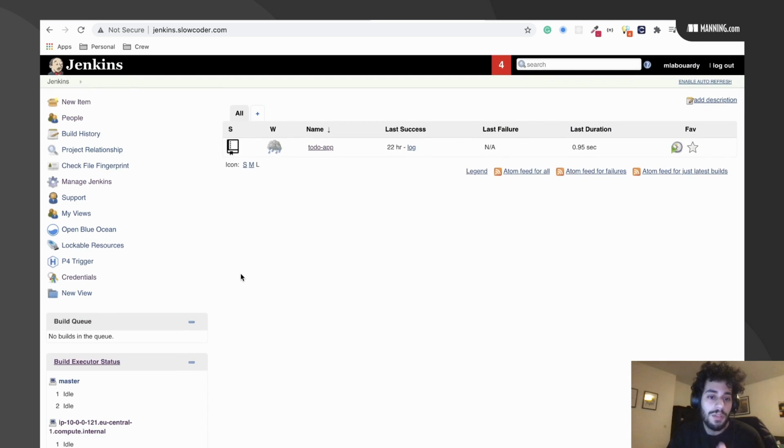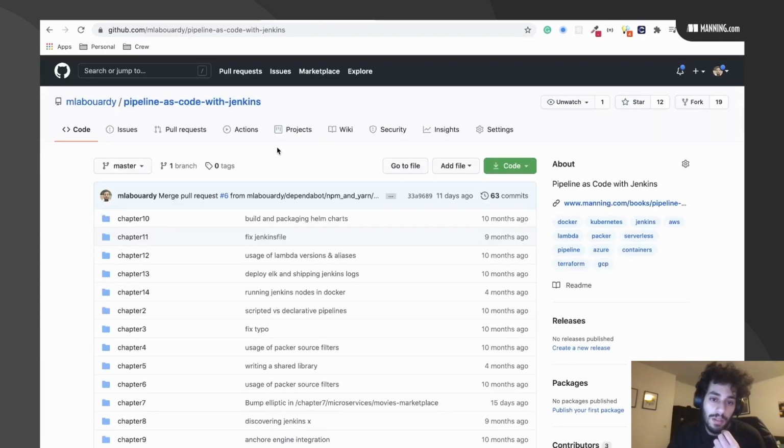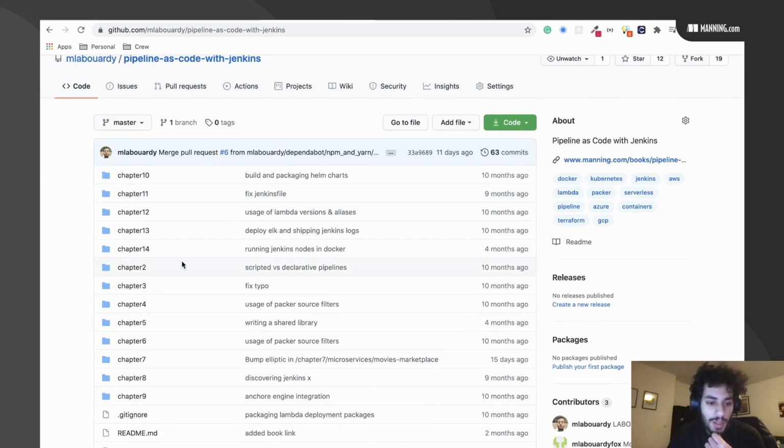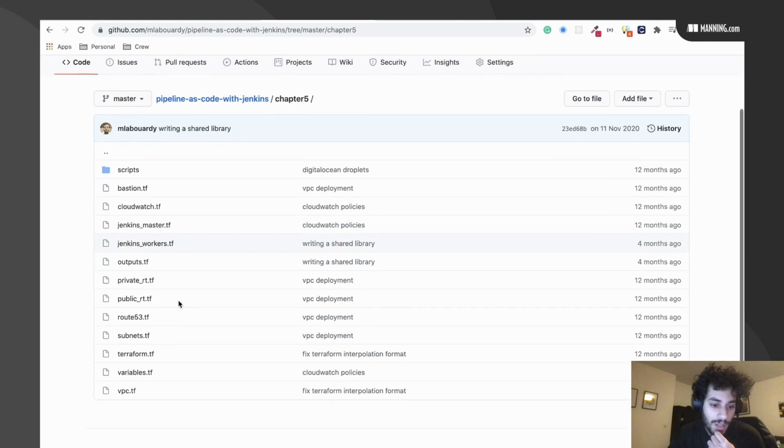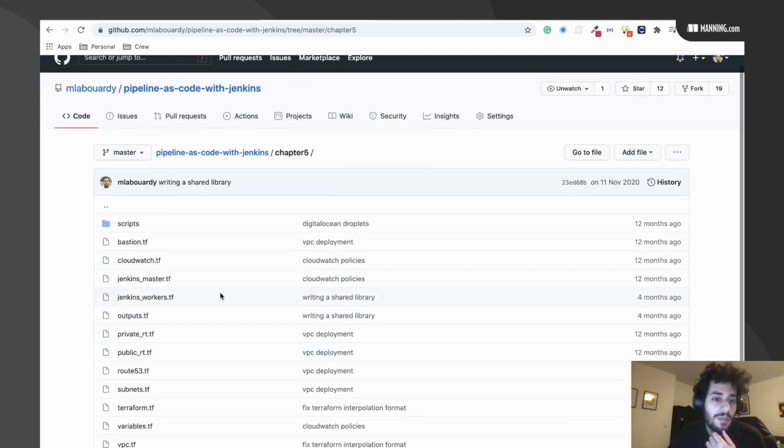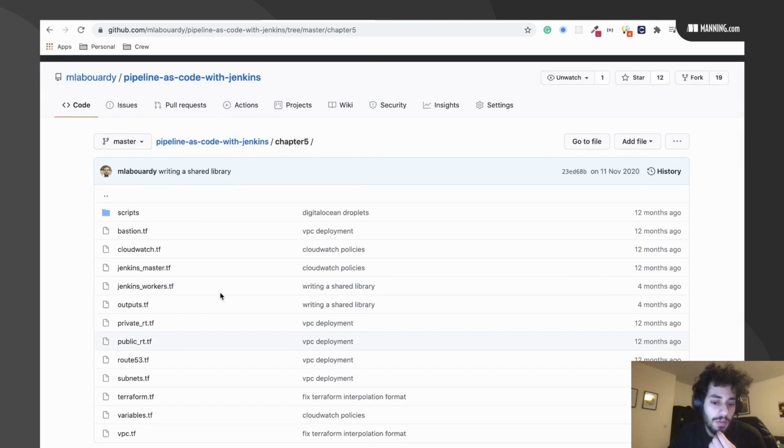I have already deployed the Jenkins cluster on my AWS console, and I have already set up all the CI environments in advance. However, you will find all the resources that I have used to deploy this cluster on the book GitHub repository. For instance, if you go to, I guess, chapter 5, here you will have all the Terraform resources that have been used to deploy this Jenkins architecture.